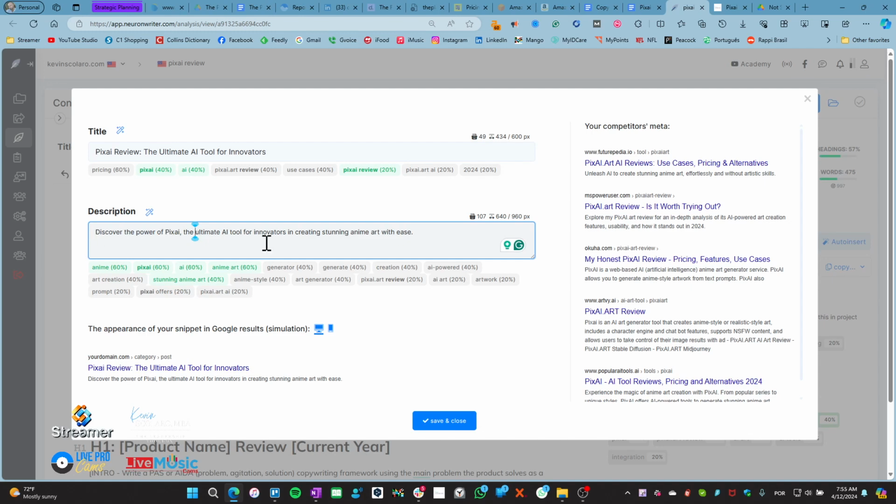So let's see again. What can we do here? Discover the power of PixAI, the ultimate AI tool for innovators in creating stunning anime art with ease. Now we need some type of call to action, or you could put something maybe at the beginning of this that is more like an attention grabber. These two sections are so important because they are what is going to entice a reader to click on our article and open it up and read it.